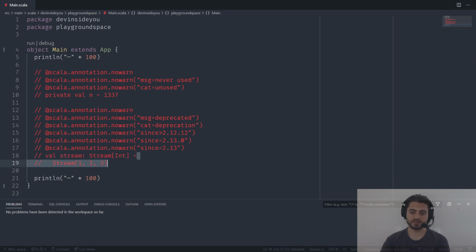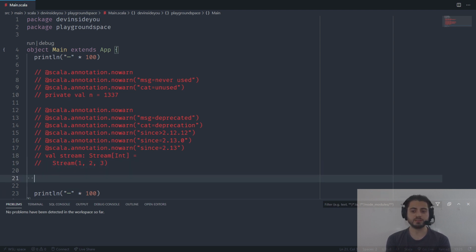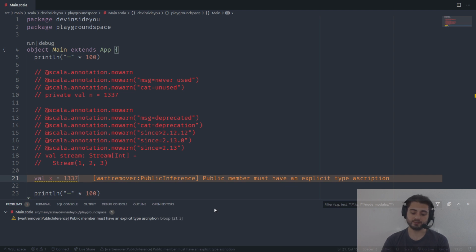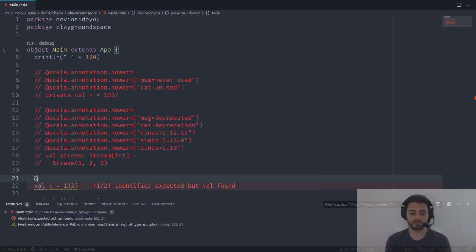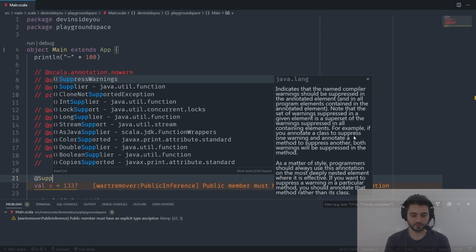Let's comment this out. Okay, let's do a similar thing for WartRemover. The thing is that this annotation, the one that comes from the Scala compiler, somehow doesn't apply to WartRemover, but luckily WartRemover itself comes with its own annotation, so we're all good. Let's start with val x equals 1337. Now we're going to see WartRemover, and the name of this wart is called PublicInference. Public member must have an explicit type description. We're in an object Main. This is a public object, and therefore we have this. If we wanted to suppress it, we would do at SuppressWarnings like this.